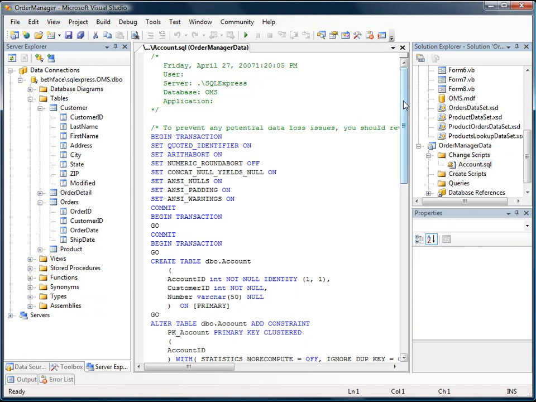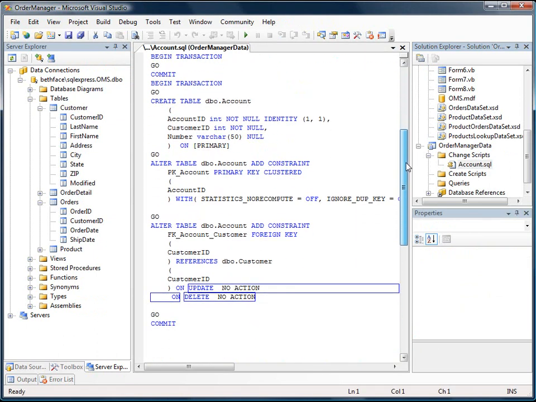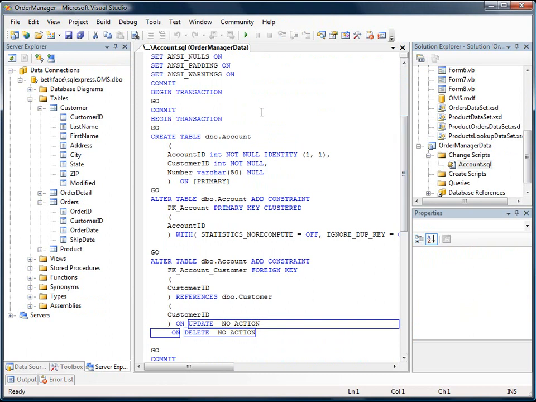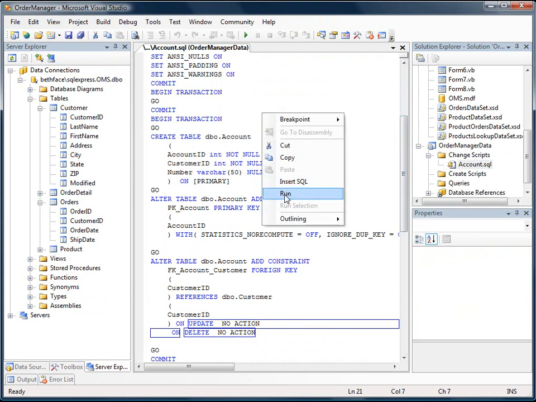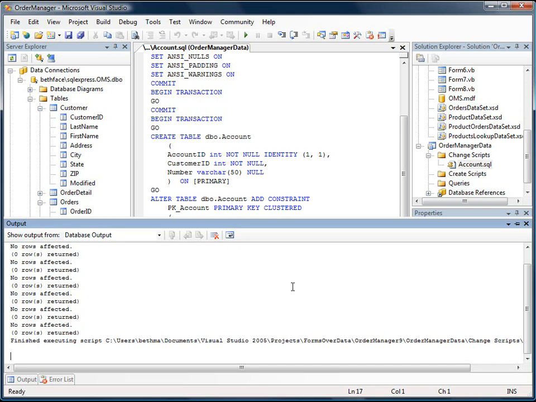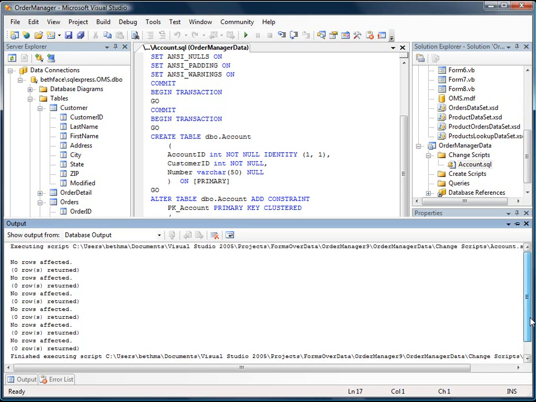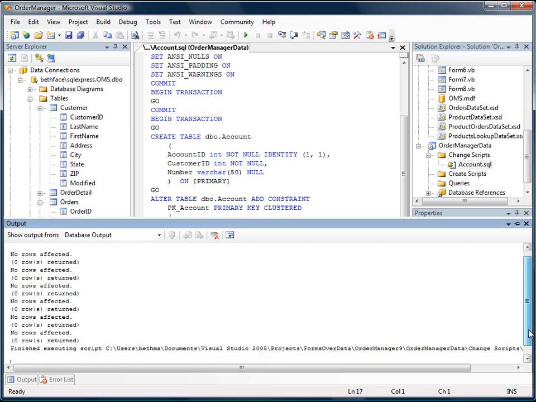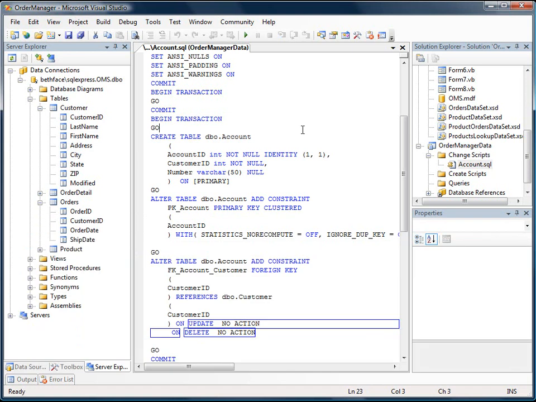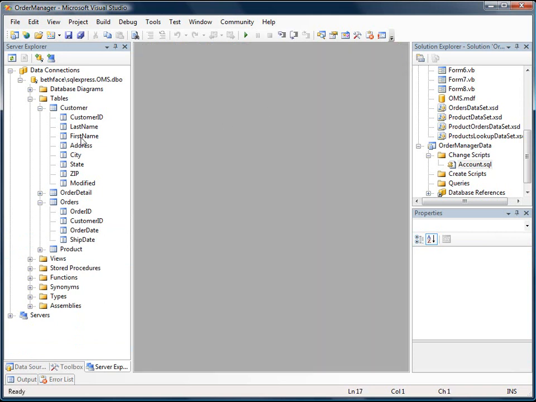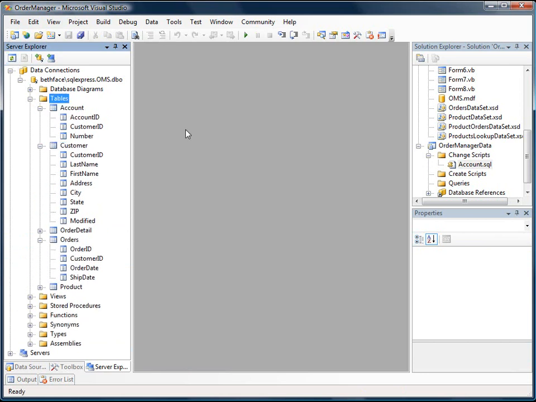So if you want to execute code inside of this code window, as it is, we just right click and select run. And then this will show in the output window our database output, and it looks like everything was fine. Okay? So that's how we can create change scripts for our database and organize them inside of our solution. Okay, so let's close this and refresh our tables, and we'll now see we have our account table.